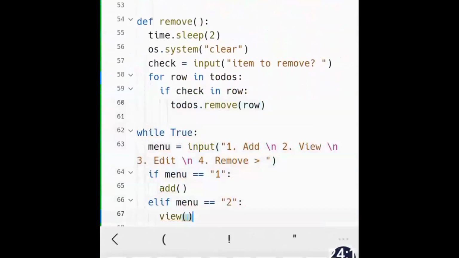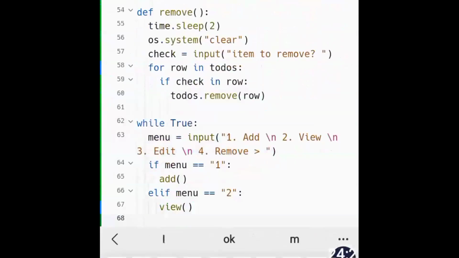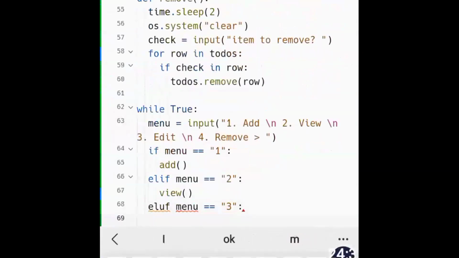Next, elif menu equals 2, all you need to do is use the view function, right? Then elif menu equals 3, what is 3 for? Edit. Use the edit function. So simple, right? Because you've already defined the function, just apply it here. So menu equals 1, apply the add function. Menu 2, apply the view function. Menu 3, apply the edit function.